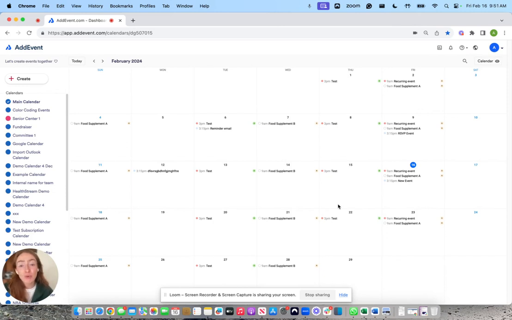So we have 4 dashboard solutions. We have share events, RSVP events, subscription calendars, and embeddable calendar. So I'm going to start off with share events, and I'm going to go ahead and just create a new event.